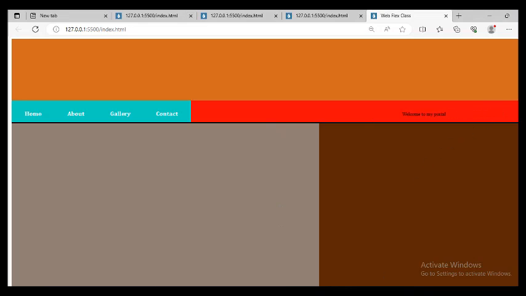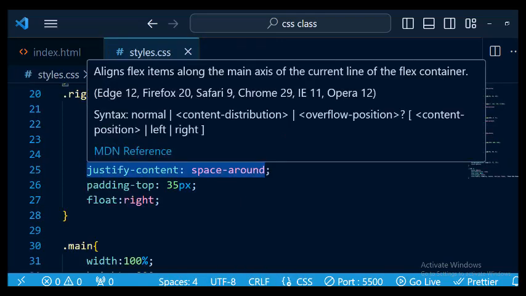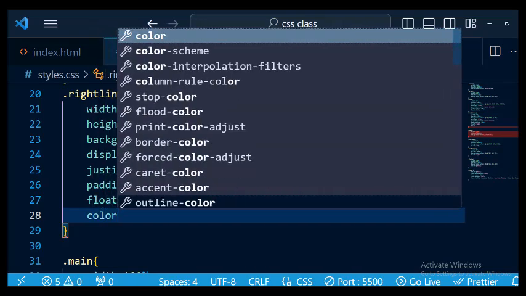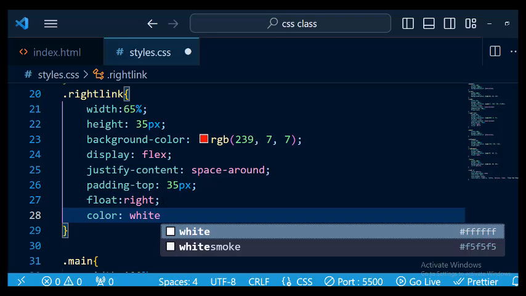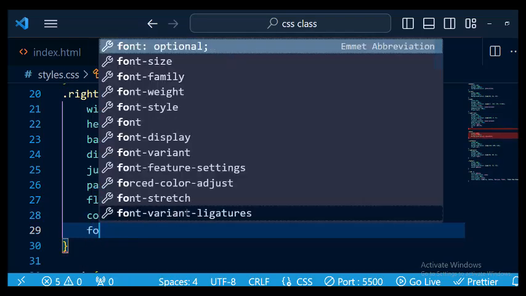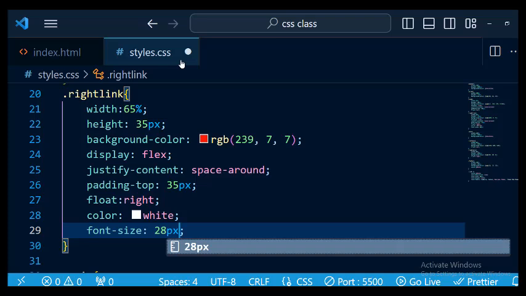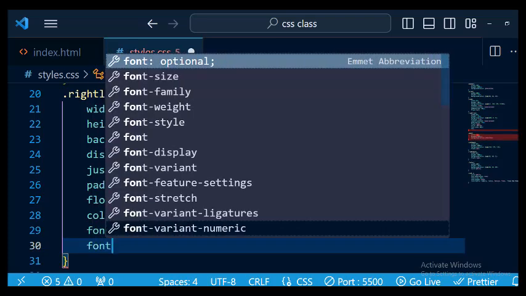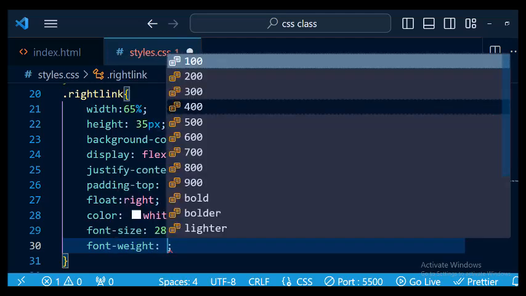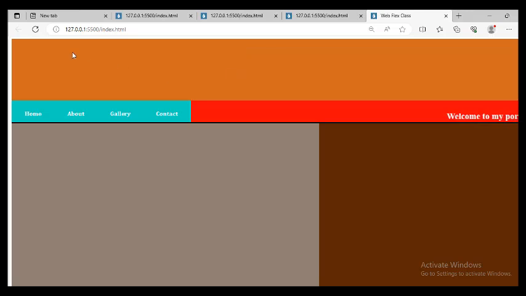Now I want this text to be large, so I'm going to go to my CSS, right link, I will say color white. The other colors you can use anyway, but because the background is red, white is good in bright color. So font size, let me use 28px, and font weight, let me use bold. So this is where we are.